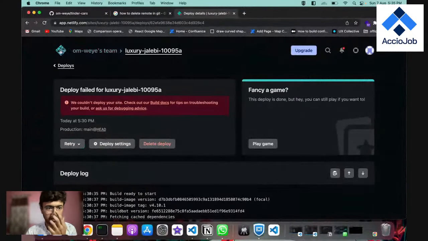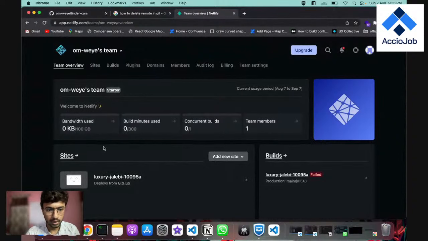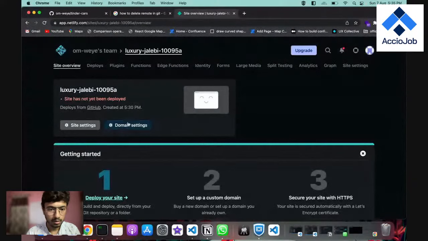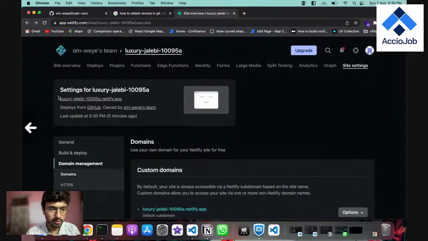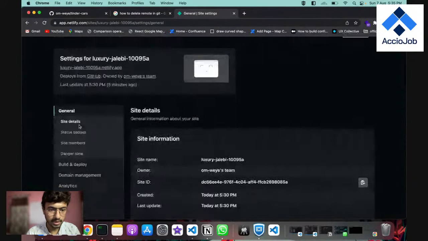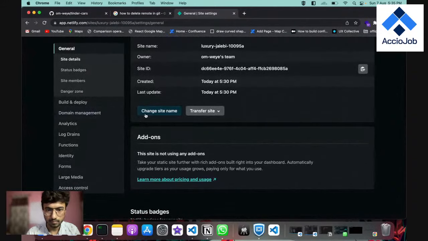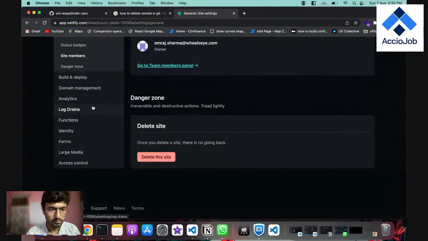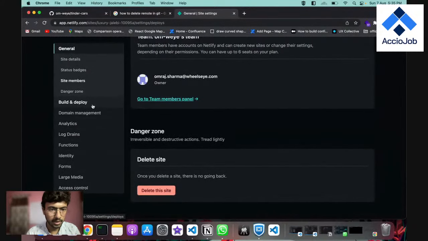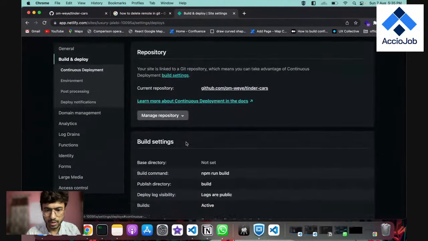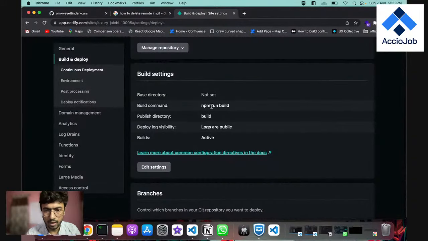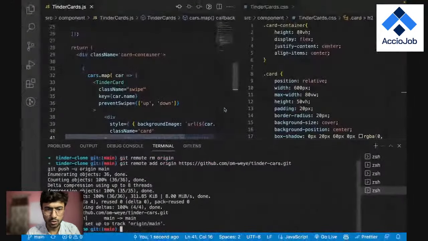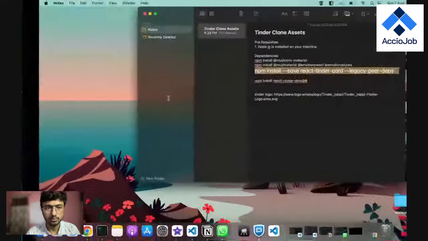If you go back again over here, luxury jalebi. Oh, that's a good name. If we go to the domain setting, if we go to the site setting, if we go to the build and deploy, is there any command that we have run? Run npm run build. This is a build command that should be given to that.